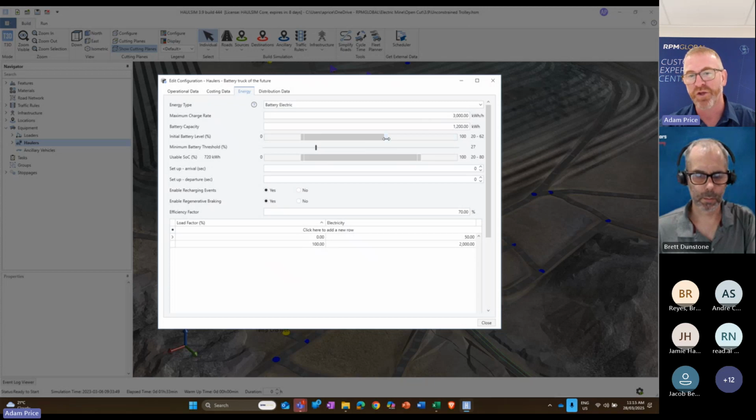And we can also, when the simulation starts, have a range of values across the trucking fleet so that they're not all starting full or empty. We can set a minimum threshold. That's the point at which the truck will go and try and find somewhere to recharge. If it gets below that point, it'll go and find somewhere to recharge. We can enable charging events or not. So if we're just looking at trolley, then we turn that off.